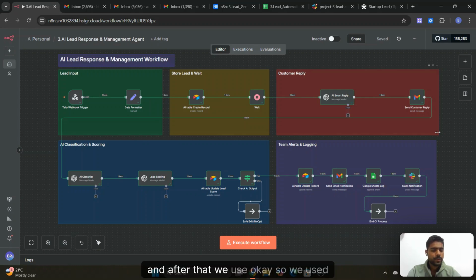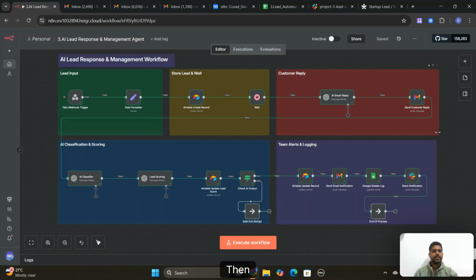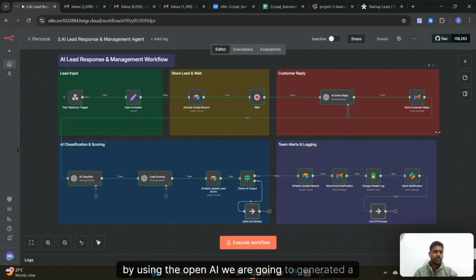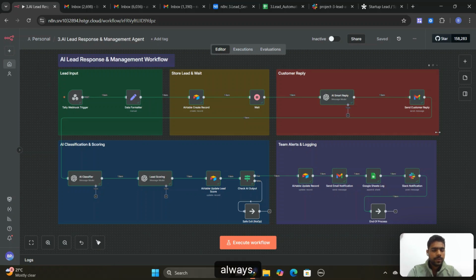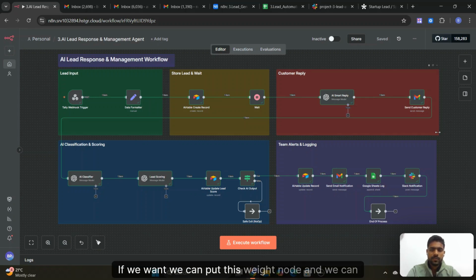After that, we use a couple of message models from OpenAI. So, for the definition, we are going to save all the data into Airtable. Then, using OpenAI, we are going to generate a reply to the customer based on their message, and immediately send the customer reply. Sometimes we cannot send instant replies directly. If we want, we can put in a wait node and wait for some time, one to two minutes, and then send the reply to the customers.